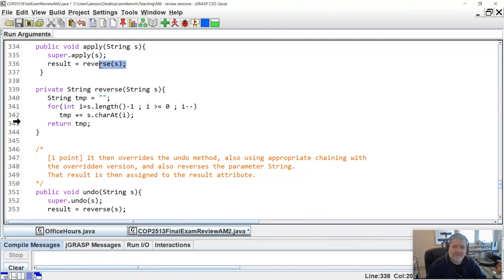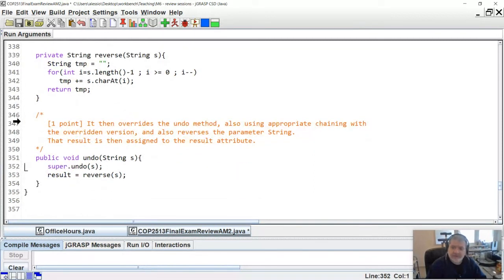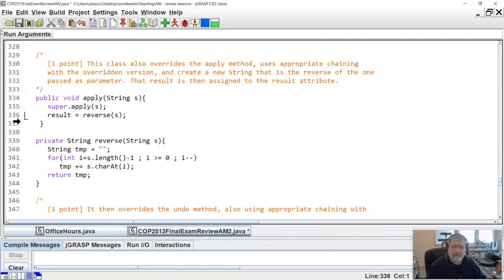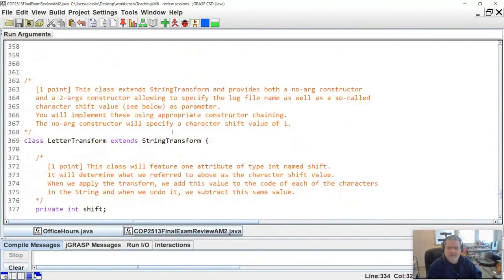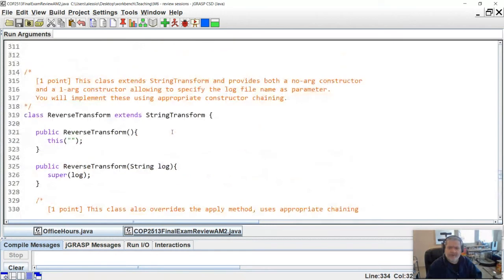Here, I achieved that by simply saying that apply and undo both call their superclass counterpart to do some bookkeeping. And then what they do is they reverse the string and they store that in the result attribute. The part that was really common to the two methods was the reverse technique, okay? So should I write my own reverse or should I use s.reverse here? Yeah, I should use s.reverse, okay? But again, just for the sake of writing code during the practice, having our own loop is not that bad of a deal. All right, and we are done with this class ReverseTransform.